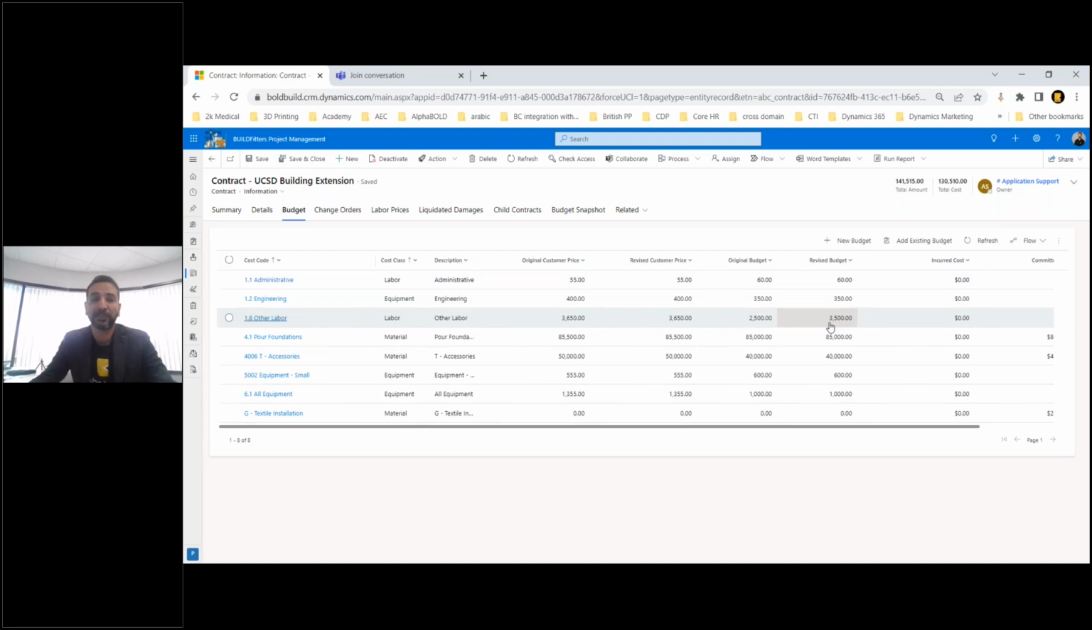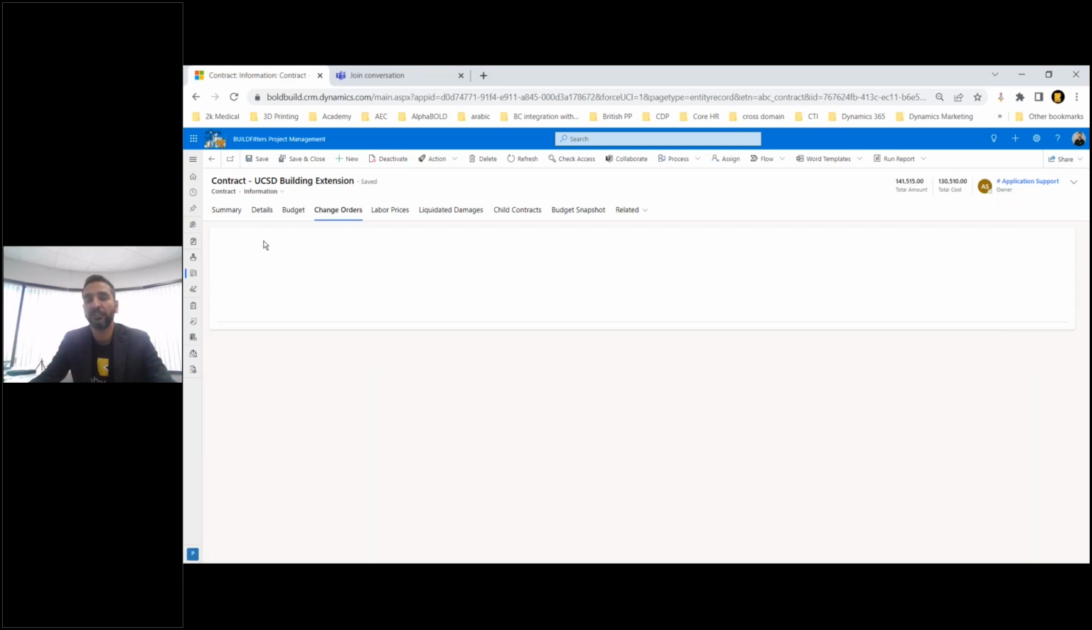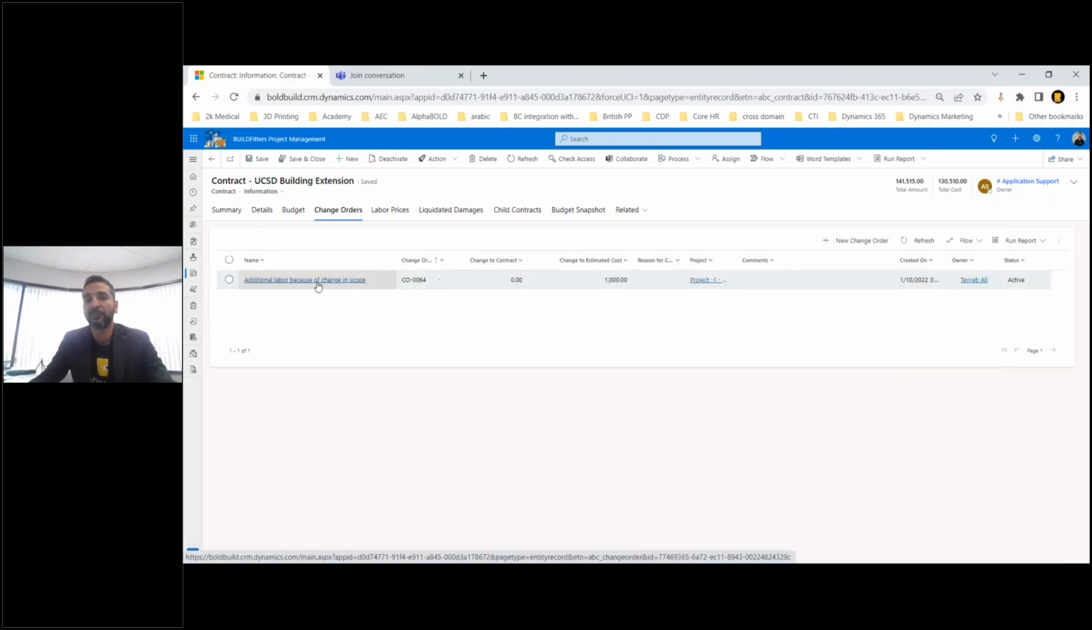And as we know, a big challenge we have is change orders. This is because it means that there is a change request or change order of $1,000 here. So if I go to my change orders, you will see that our system also allows you to manage change orders, and you can see that there's a $1,000 change order in here.